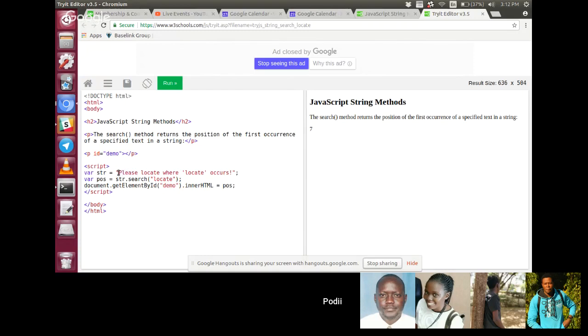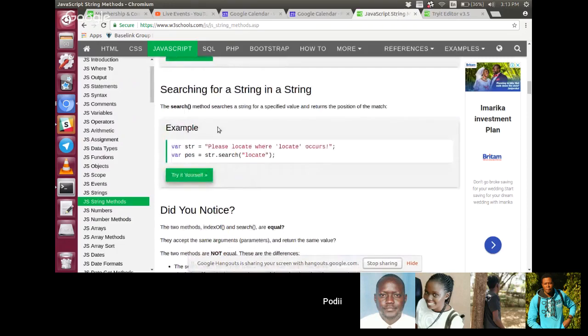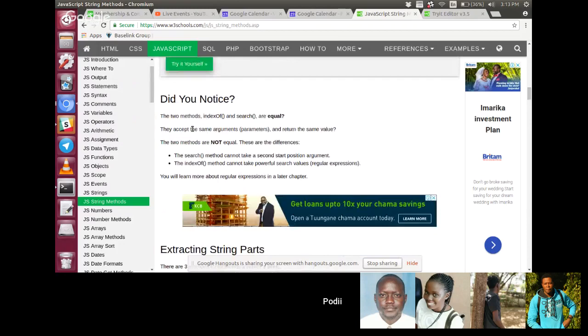Let me just explain like this. It goes through this whole string, right? And it searches for locate. So it goes through indexes, right? P is at index 0, L is at 1, E is at 2, and so on. And when you reach index 7, this is where the first instance of locate is. And that's how JavaScript finds it. All right? I hope we've all understood the search method. You can write it down somewhere just so you don't forget.